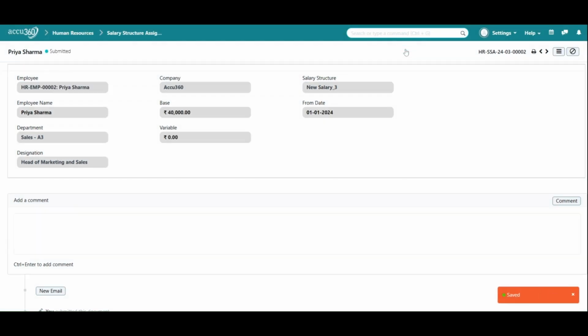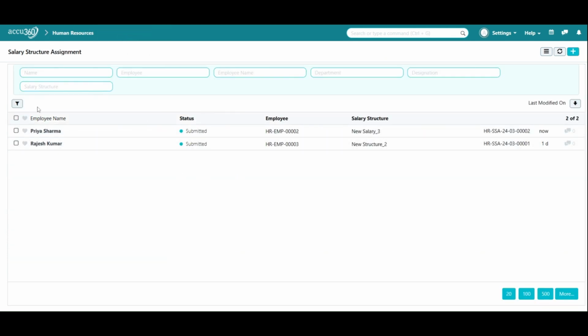So now our salary structure is successfully assigned to Priya Sharma. Here you can see it's showing submitted, correct?